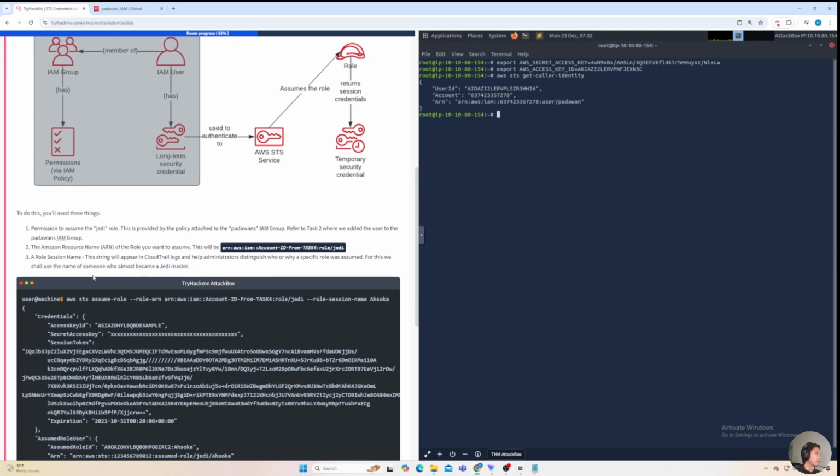To do this, there are three things. First, the permissions to assume the role Jedi. This is provided by the policy attached to the pada1's IAM group. Refer to task number 2 where we added this user to the pada1 group. So this permission has been already provided in this policy right here, so we don't have to worry about that.